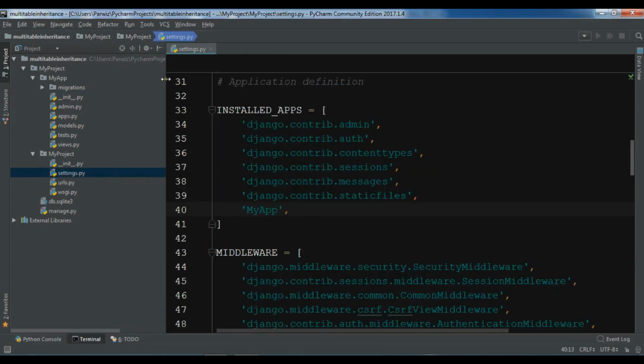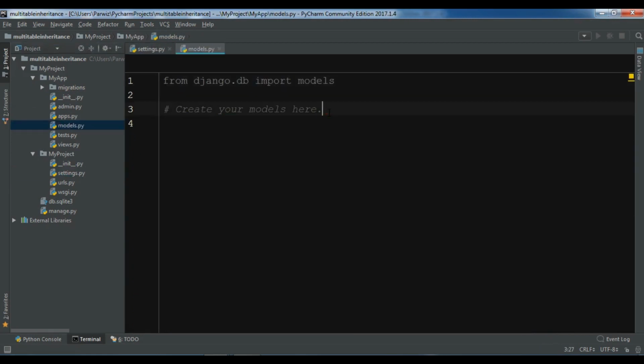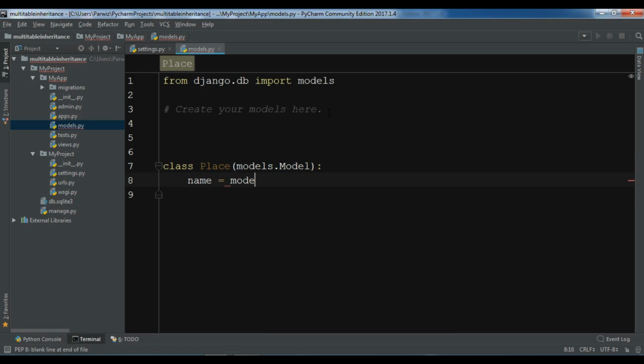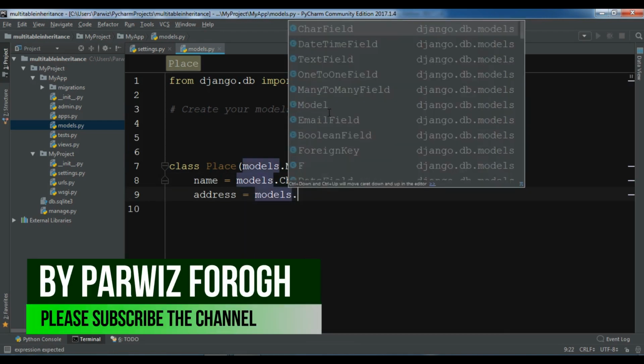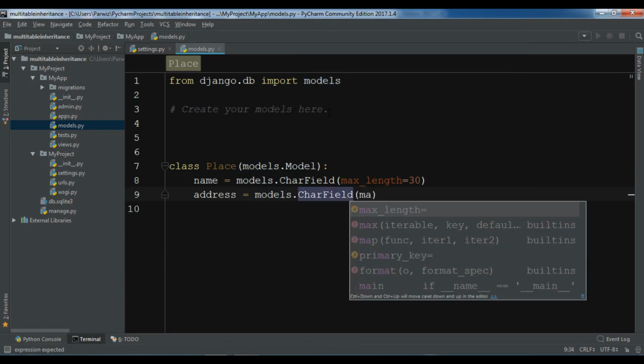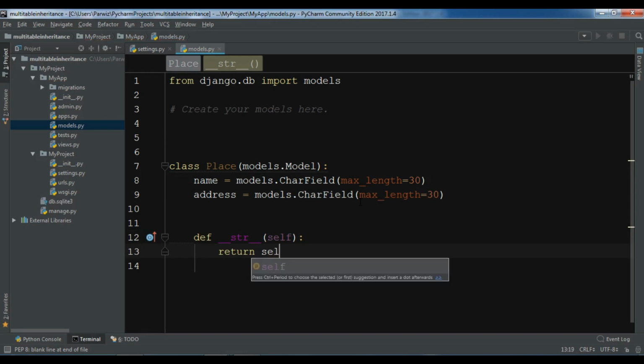Okay, I have created a new project, and I also have created an app. Let me open my models, and in here I'm going to create my model. First I'm going to create a class Place, models.Model, and here we have a name. This is models.CharField and the max length is 30. We have address, models.CharField, and the max length is 30. Now let me make def __str__ and return self.name.